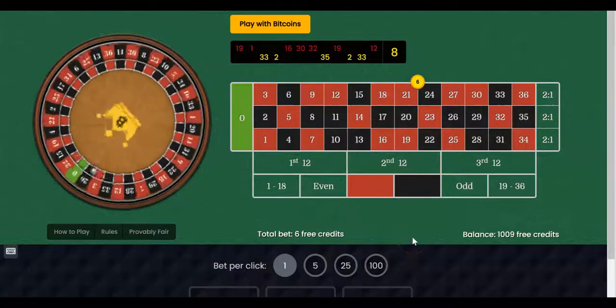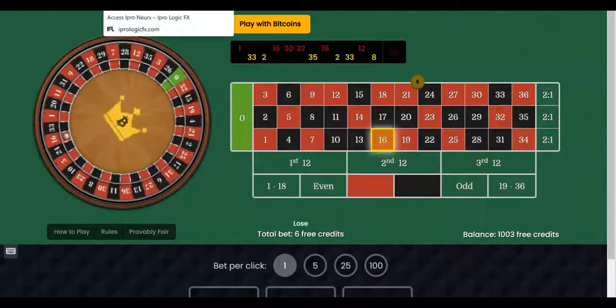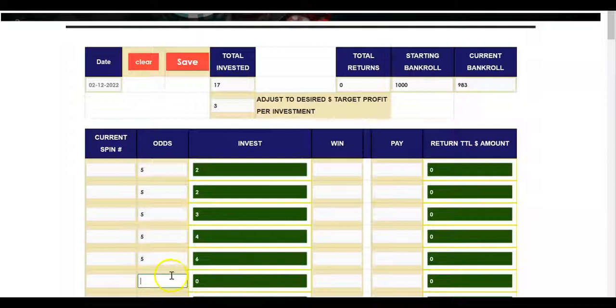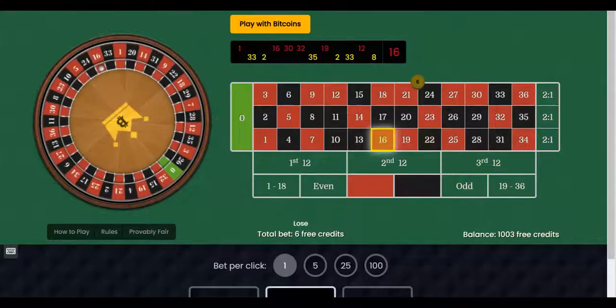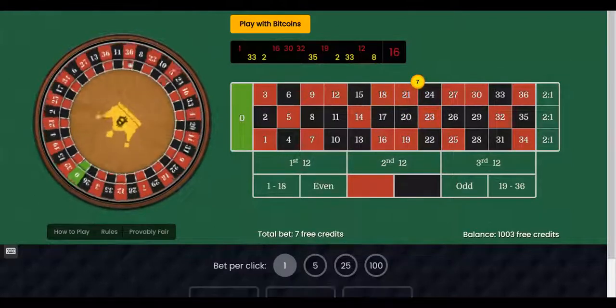I know people are saying, why would he want to miss? Because it's easier for me to hit my target. Okay, 16. All right, no problem. And 7 units. Okay. There we go.